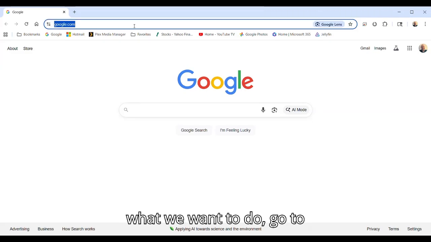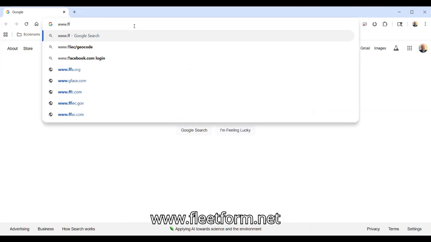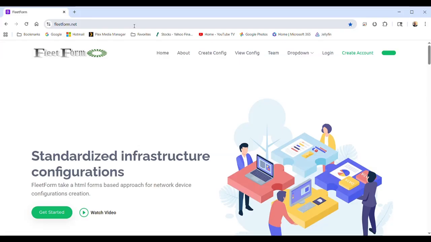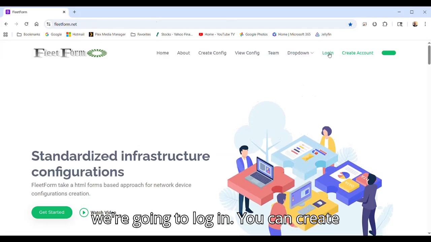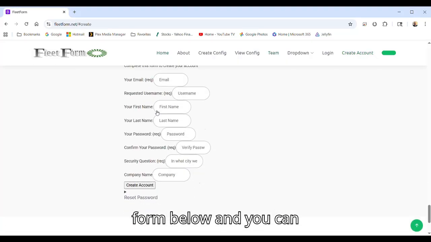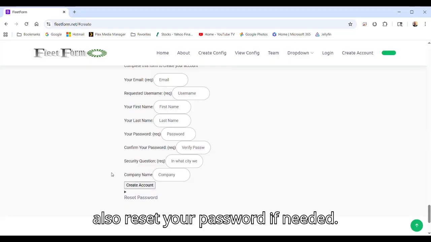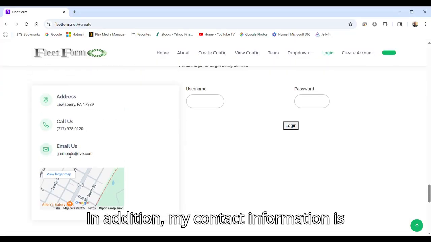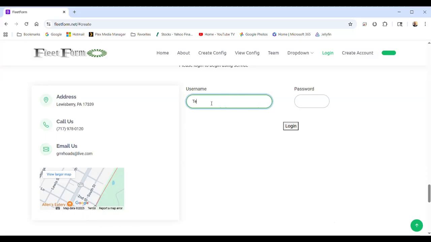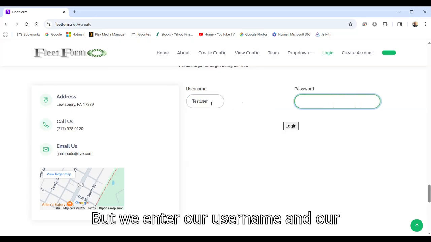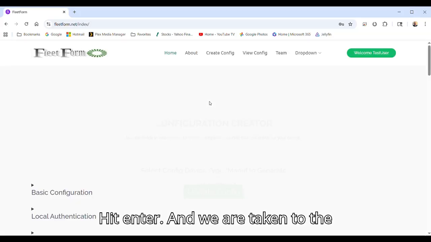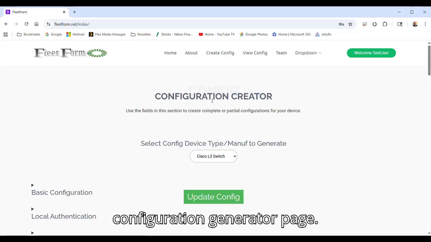So first, what we want to do, go to www.fleetforum.net and we're going to log in. You can create your own account by using the form below, and you can also reset your password if needed. In addition, my contact information is here if you ever need to reach out. But we enter our username and our password, hit enter, and we are taken to the configuration generator page.